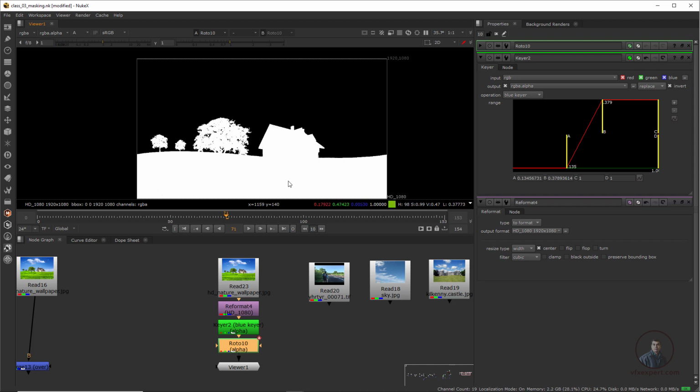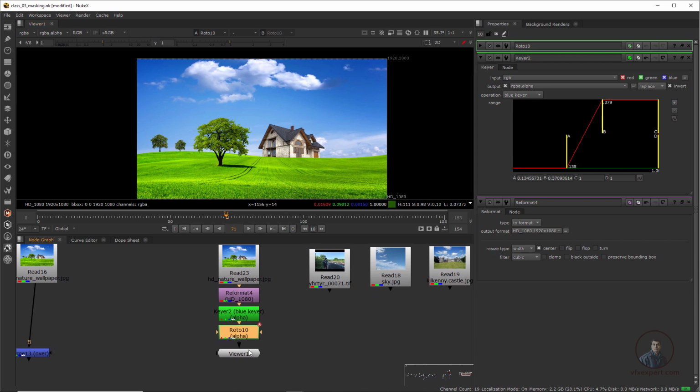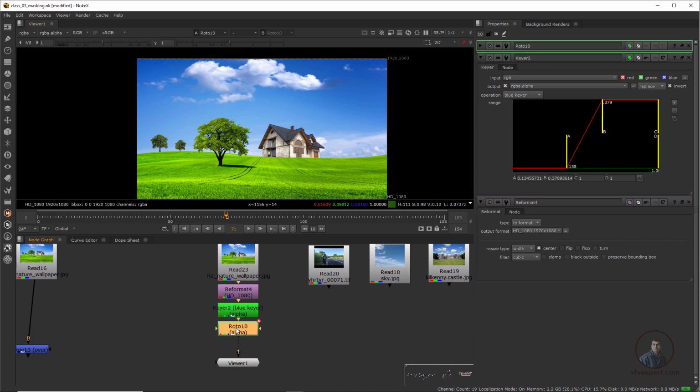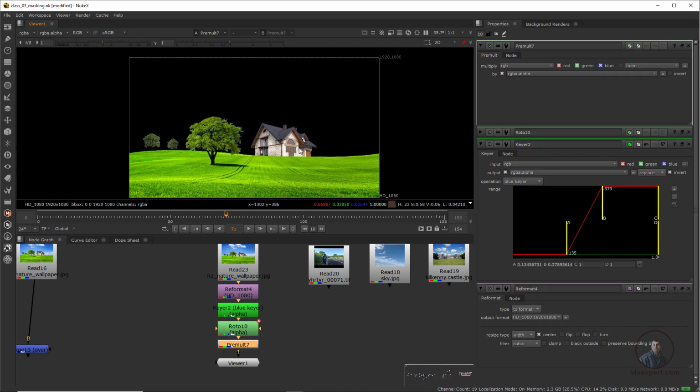Now we have to use this matte to remove this sky. For this, we have to use a premult node after this roto node. Again, just press Tab and type premult. Now simply use premult. Now you can see I have removed this sky from my shot, and if you check in the alpha channel, you will also see that this area is transparent.